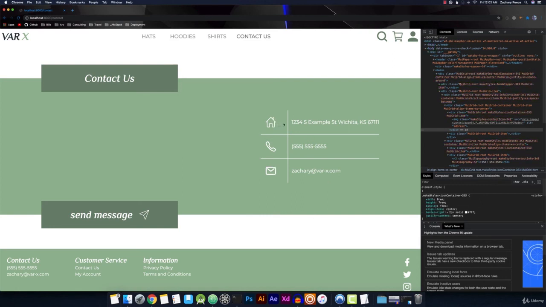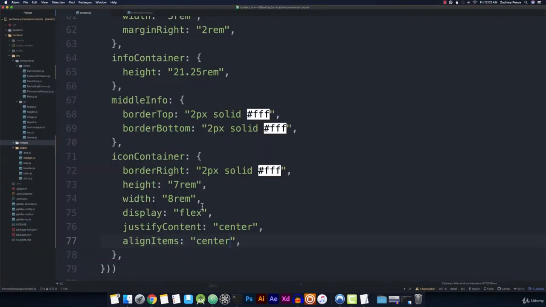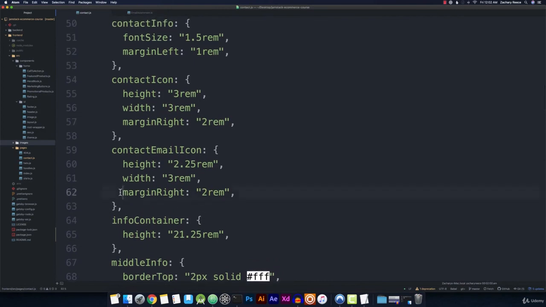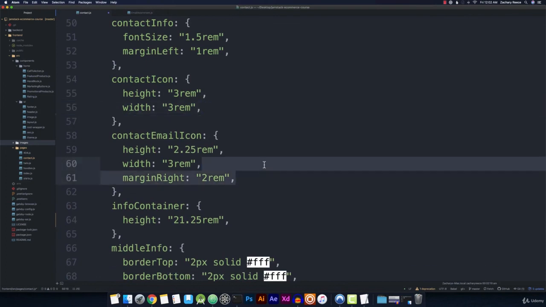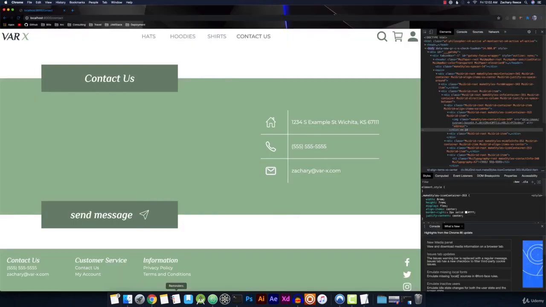Now I think they've got just a little too much spacing here on the right side of them. That's actually because we've added a margin right to the contact email icon and the contact icon classes. So let's go ahead and get rid of that margin. Go ahead and save. And now I think that looks exactly like we wanted.